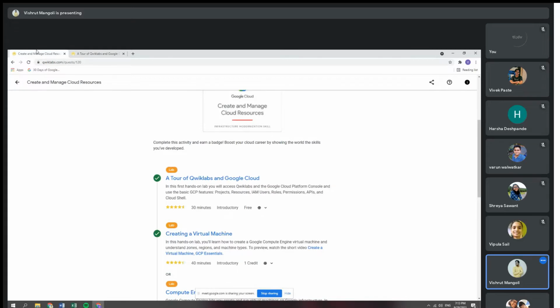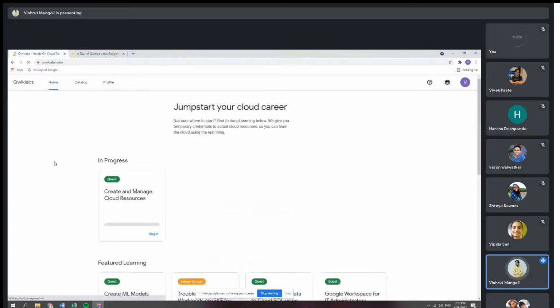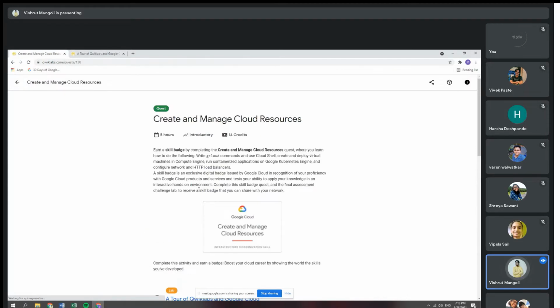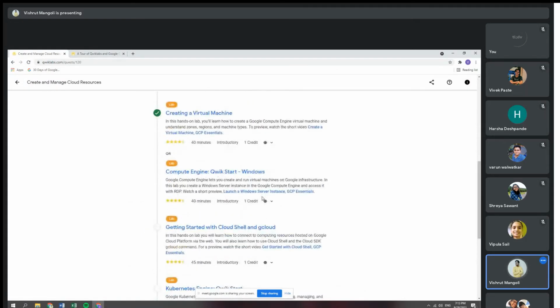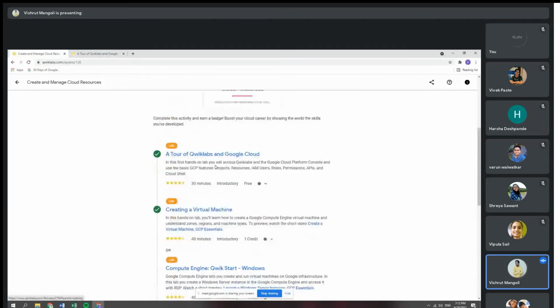Once you log into a Quick Labs account, you must have seen all the different programs or the program syllabus that they have. The first quest is create and manage cloud resources. This is one of the fundamental quests that we have. In that we have 4 to 5 labs. Each lab will introduce you to a new concept.